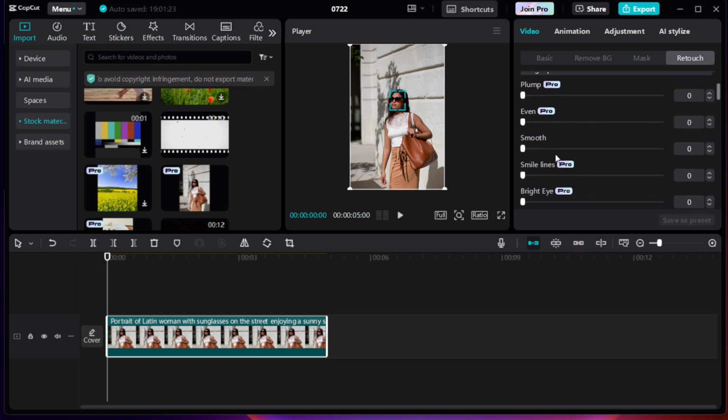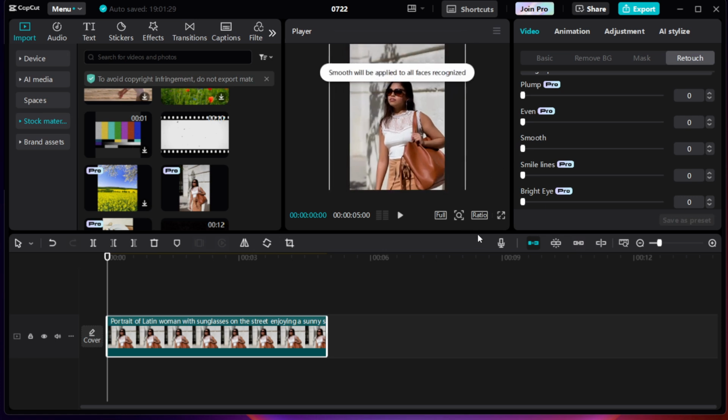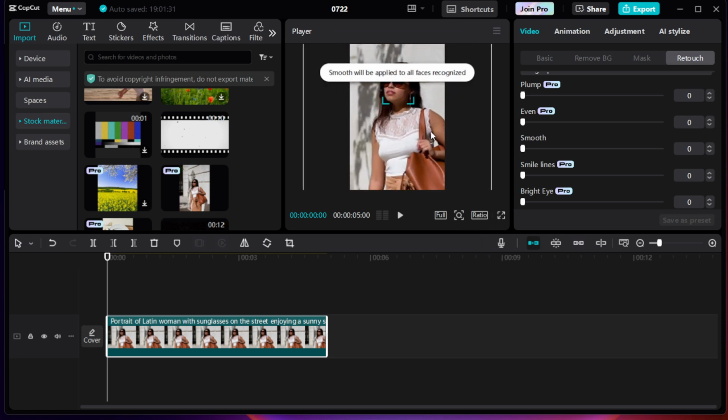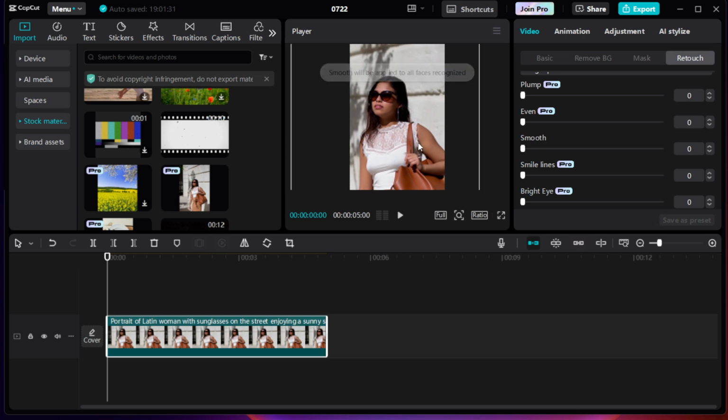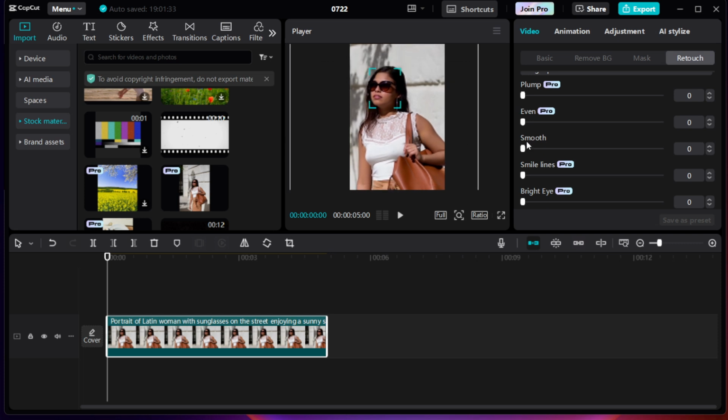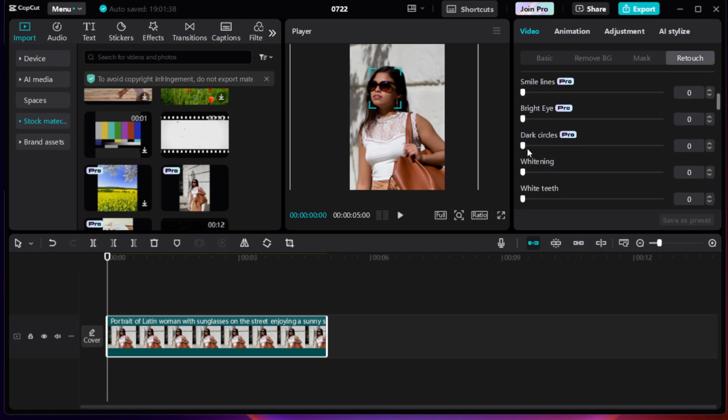Turn this on. Once you do, you'll have a variety of sliders to adjust. There are many different choices here, such as smoothing, skin tone adjustments, and even eye size changes. These tools are designed to enhance overall appearance while keeping it natural. Move the slider gently and watch how it affects your video. Too much of an effect might look unnatural, so aim for subtle improvements for the best results.